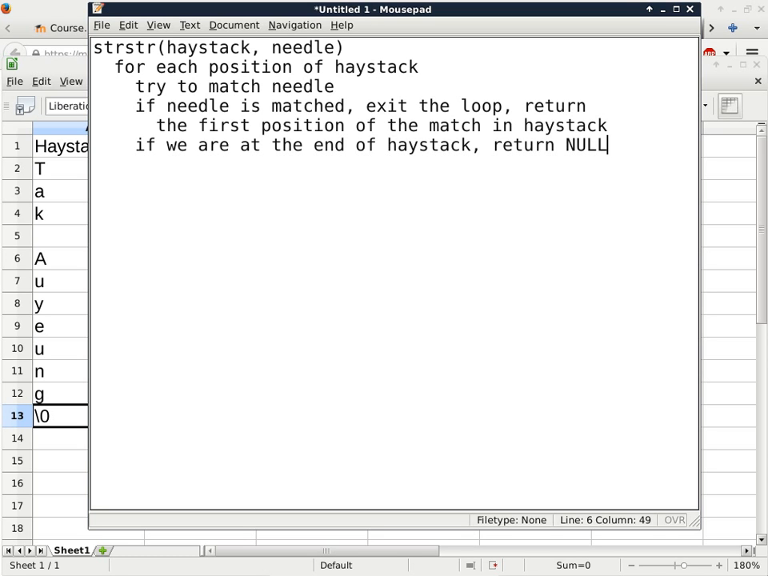Trying to match needle, but needle is not a single character. Okay, so we're trying to match a string with a string from the position. So this particular match action corresponds to this position here. In other words, for each position of haystack, starting from the beginning, we want to use that position as a start position in order to match needle.